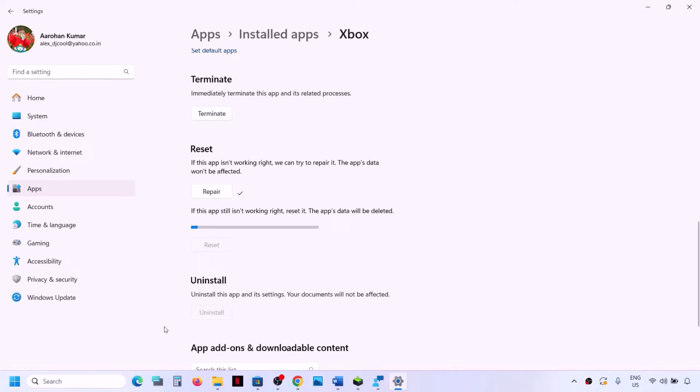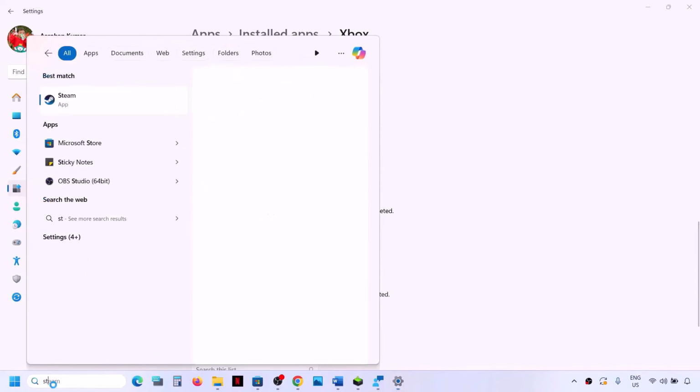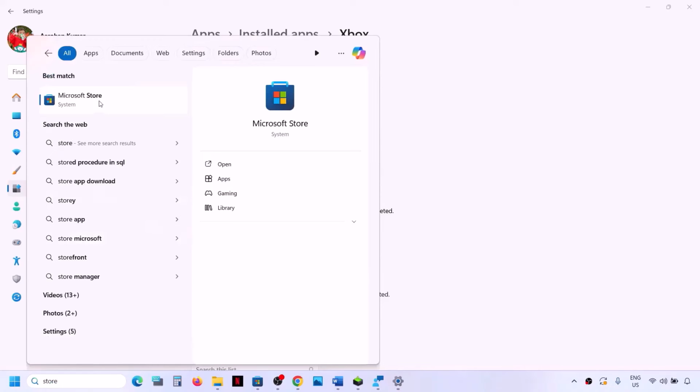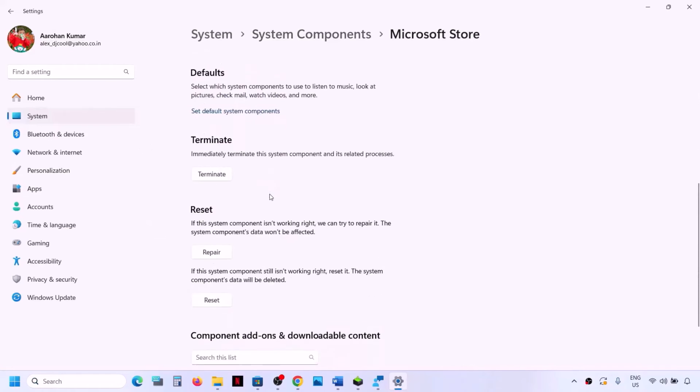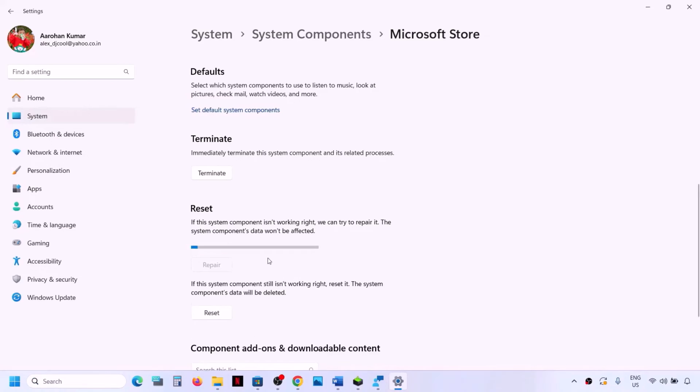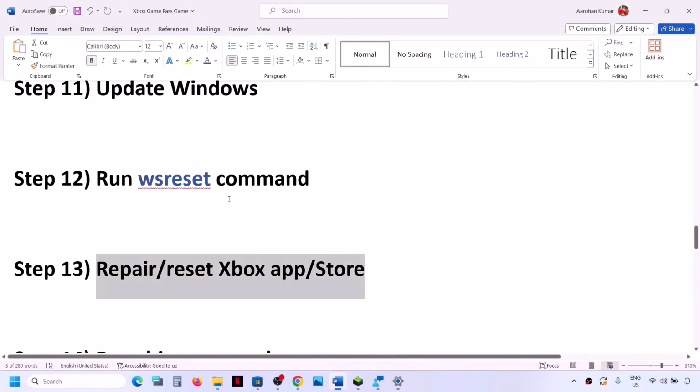If that does not work, you can reset Microsoft Store. So let this process complete, and then you can check. If that does not work, you can type in store in the Windows search box, right-click on Microsoft Store, and then click on app settings, and then repair Microsoft Store, and after the repair you can launch the game. If that does not work, you can perform reset. So let the repair complete first and then launch the game. If that does not work, you can perform reset, and after the reset launch the game and then check.